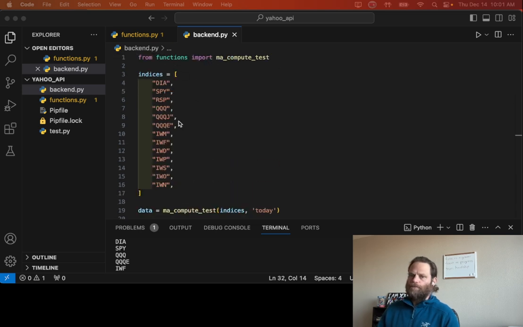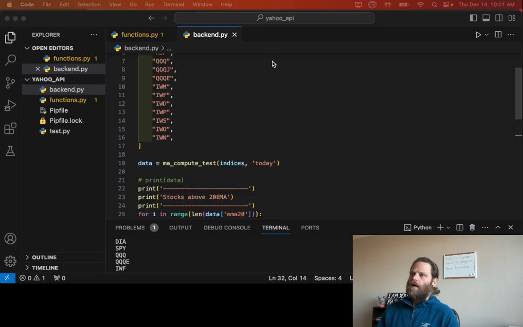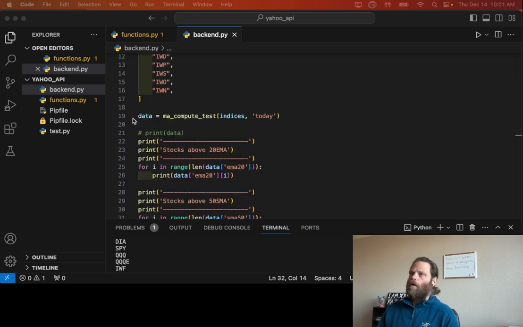One where I'm using the indices I track here. You can make this any portfolio of stocks, and if you know how to use read and open, you could import an Excel file of your portfolio or just type it out manually, however you want to do it. And I'm going to import one function from my functions file called MA test. And then basically what we're going to do is grab all the data from that.